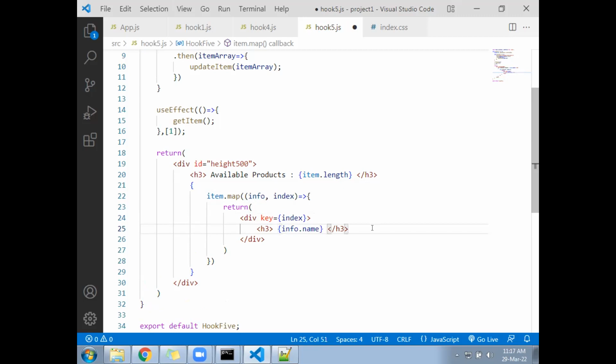After that, display the photo. img src equal to info dot photo. Height of the photo, give 150. Width of the photo, 200.